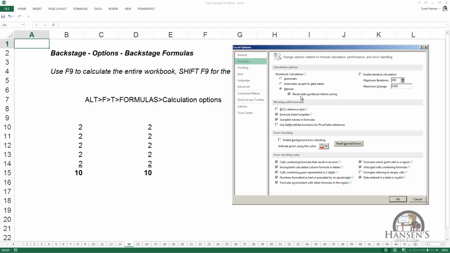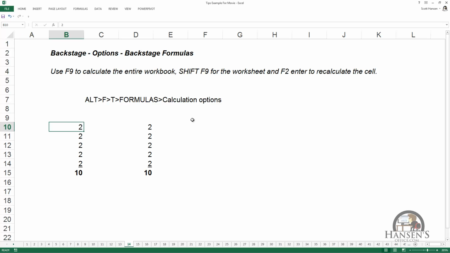That checkbox is checked by default. I'm going to leave that. I'm clicking OK so that when I update a cell like this one, nothing else happens, even though that cell is a function of the value that's in the cell I just updated.